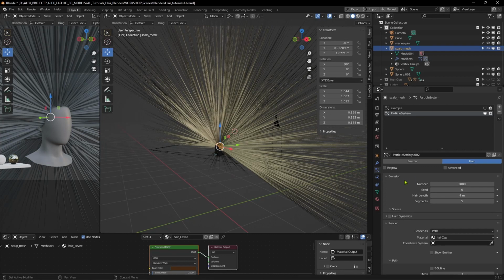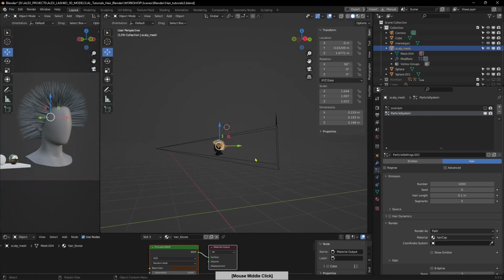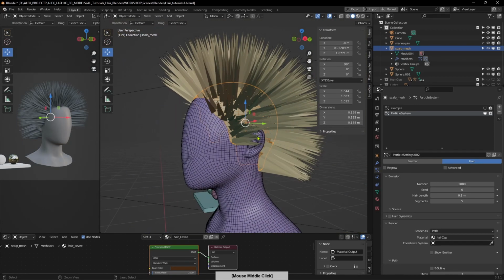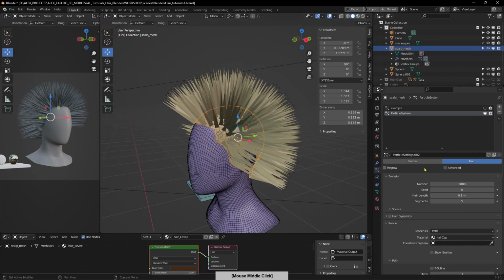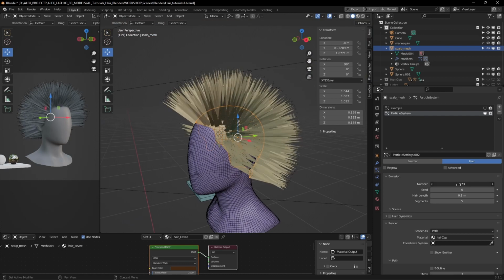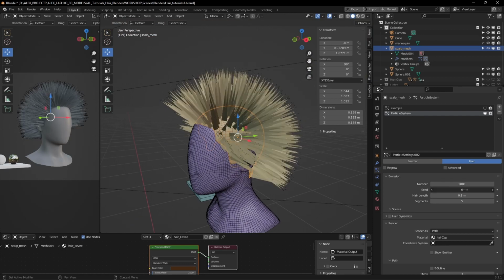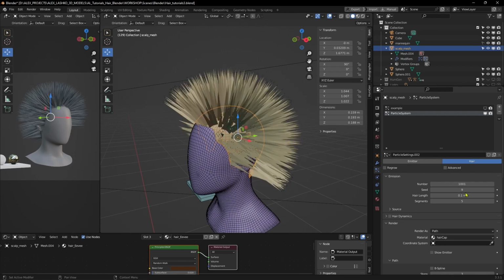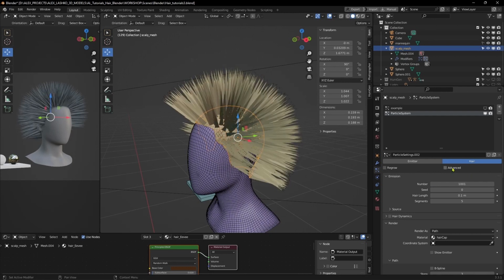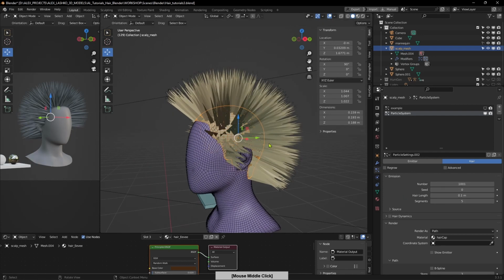We'll first have a look at the emission settings. First, let's adjust the hair length. Right now it's 4 meters. Let's put it to something more manageable, to 0.1. And you can set the number of these hairs in this slider. The seed sort of randomizes the positioning of these hairs. Let's reset that. And segments will define how many segments each separate piece of hair has.